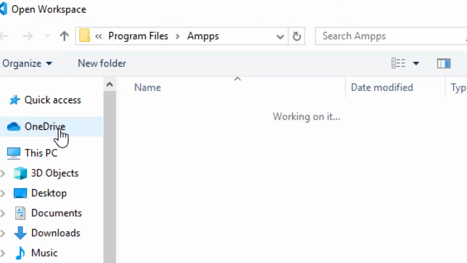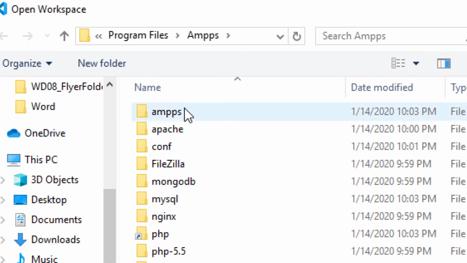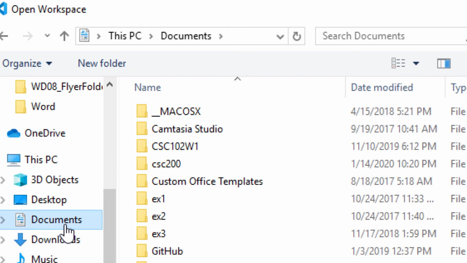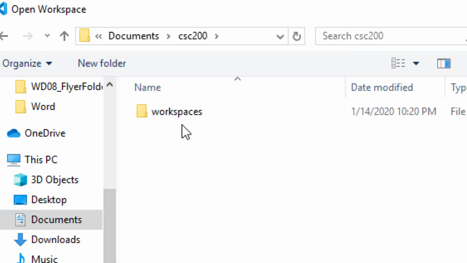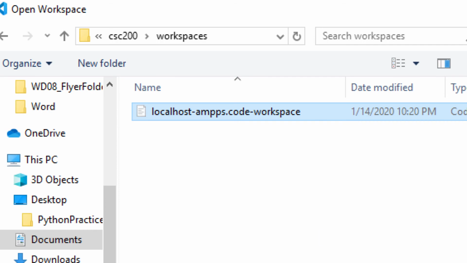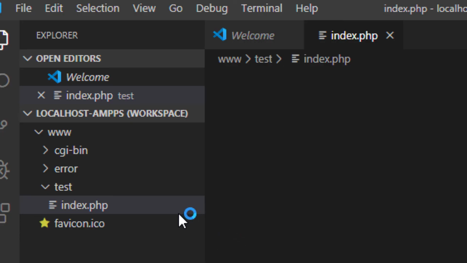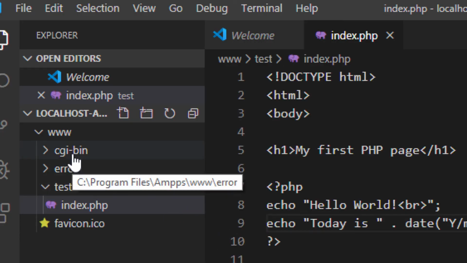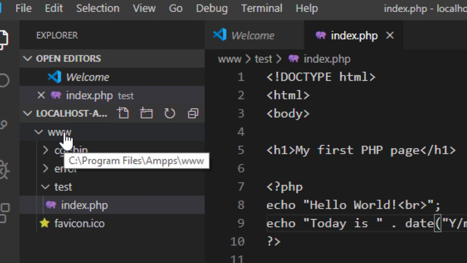And if you know that you have it not in your amps folder, but in your documents folder where you'll have other files for the class, you'll go into your csc200, go into your workspaces. But right now I'll just hit Open, and now I open up my workspace. And this is actually what it should look like. That way you can still see your www folder.